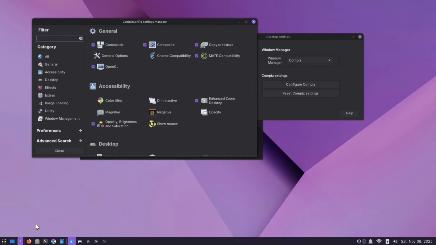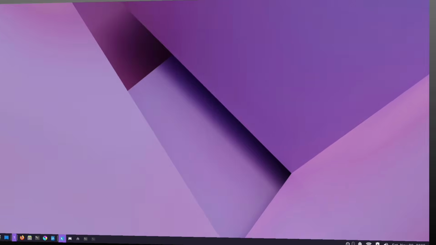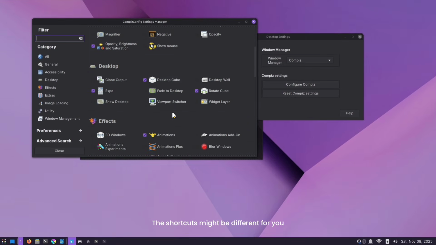Right after switching to the Compiz window manager, you should notice that you already have a few default animations enabled. For example, we already have the desktop cube effect. It appears when I switch to a different desktop using Control plus Alt plus left or right.